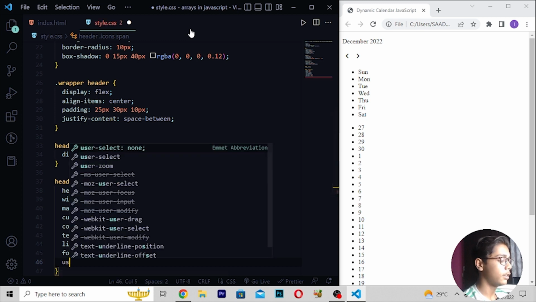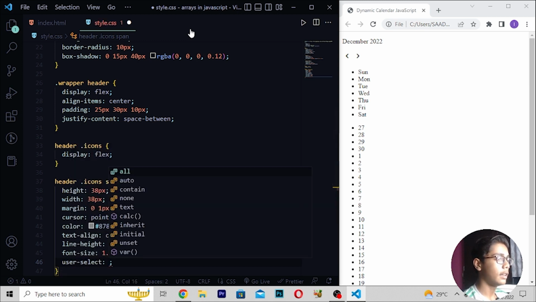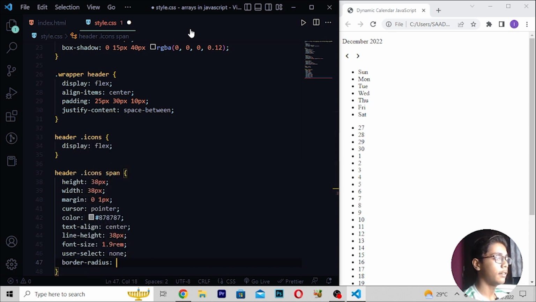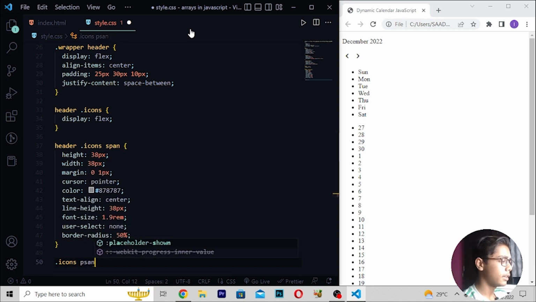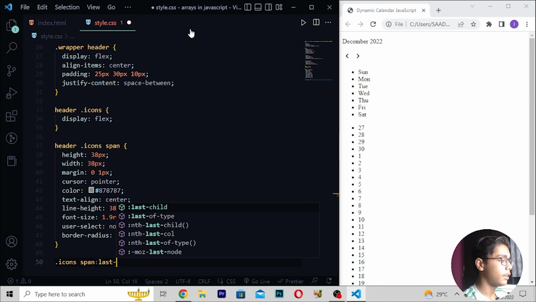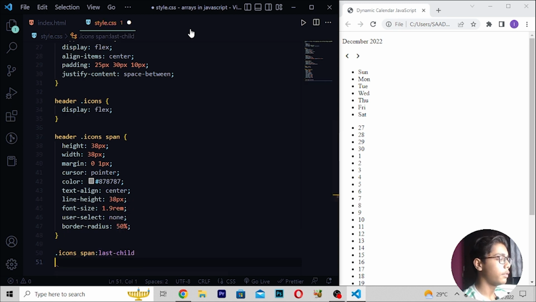Then I will be writing here user select. Then here I will be writing none. Then right here border radius. Then I will be writing 50% here. Now when you've written this, here I will be writing icons span. Then right here last child. Then when you've written this, here I will be moving down. Then right here margin right. Then here I will be writing minus 10 pixel.